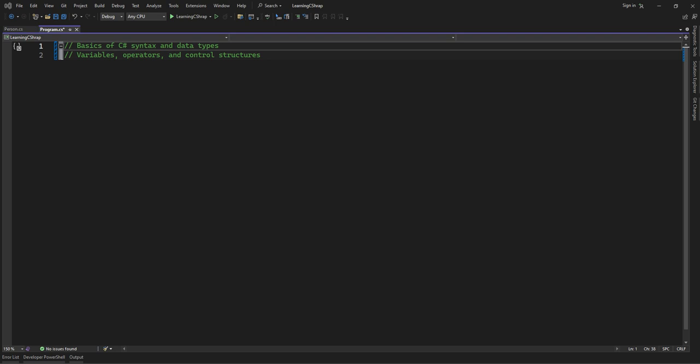Hi guys, in today's lecture, we will talk about a couple of topics in the C Sharp language, and we will try to understand these topics with code examples in C Sharp. First we will talk about C Sharp syntax basics. Before that, I will tell you some key features of the C Sharp language.